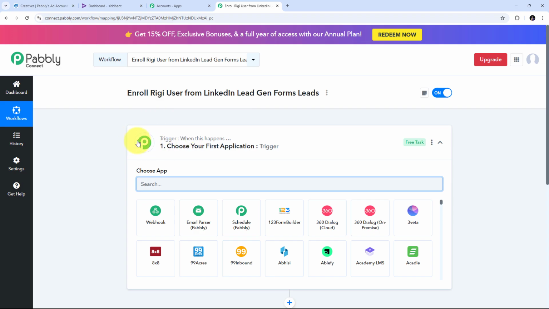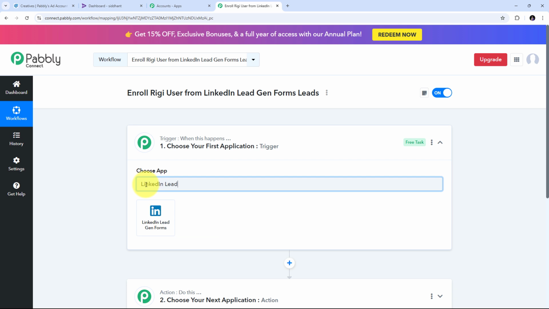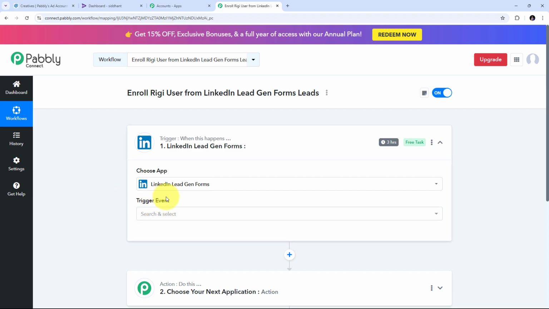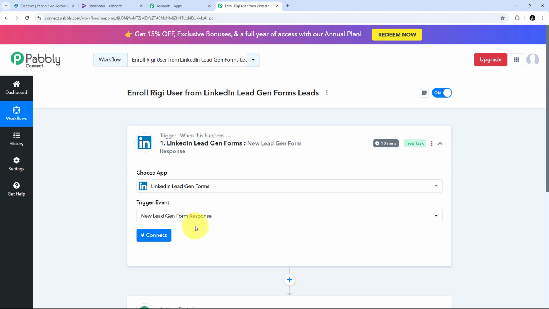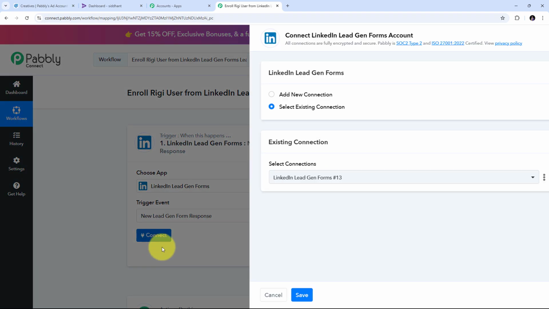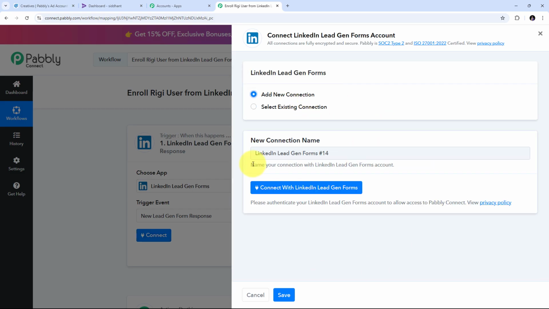For setting up my trigger, I first need to search for my trigger application, which is going to be LinkedIn lead gen forms. So I'm going to search for that and select LinkedIn lead gen forms here. Now I have to give my trigger event. I'm going to open this tab, and new lead gen form response is going to be my trigger event, so I'm going to select this. Now I need to connect LinkedIn lead gen forms with Pabbly Connect, so I'm going to click on connect. I will click on add new connection, and here I need to click on connect with LinkedIn lead gen forms.